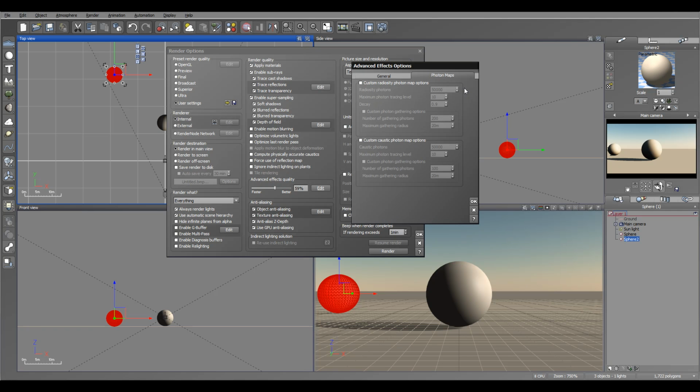Photon map, in some cases you want to use it. For example, this is for the radiosity map, and if you start having an area lighting effect and you see some grain, you probably want to increase the amount of rays or how many times they bounce inside here.